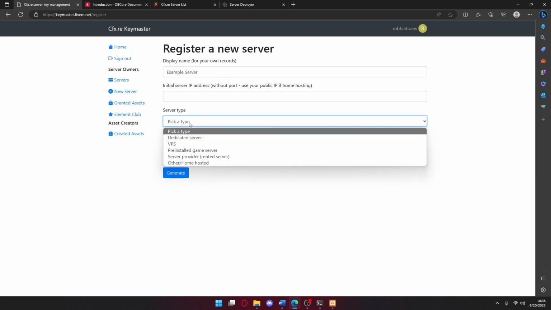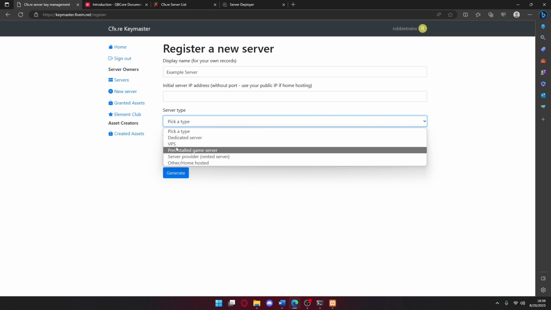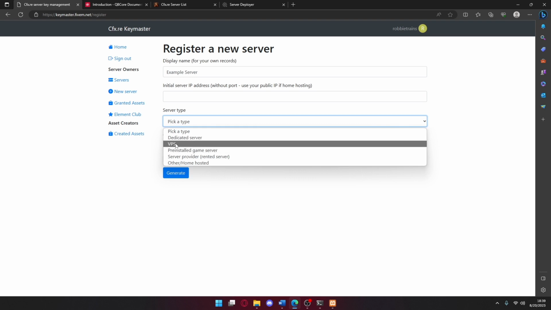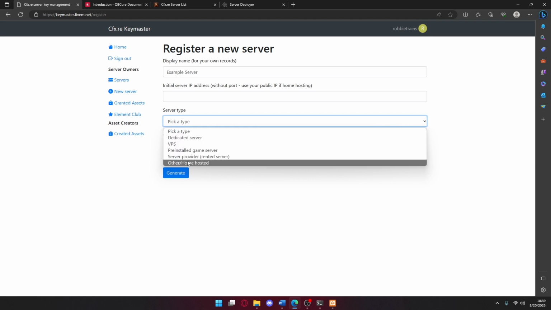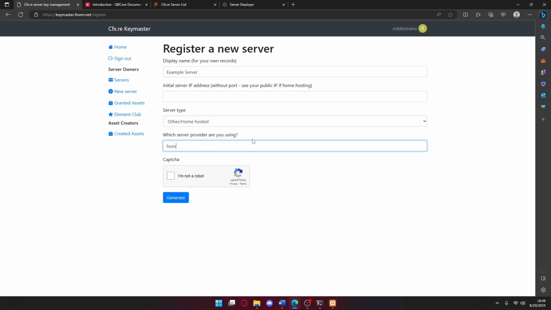For server type, there are a couple options here. If you have a VPS, you can select VPS. And if we're doing home hosted, we'll select other, and we can just type in home hosted. And then we're going to check off the CAPTCHA. Give me 1 second so that I can get my IP address in there.